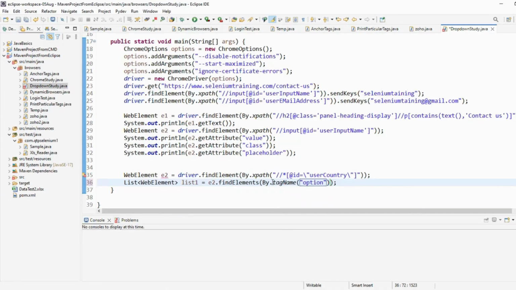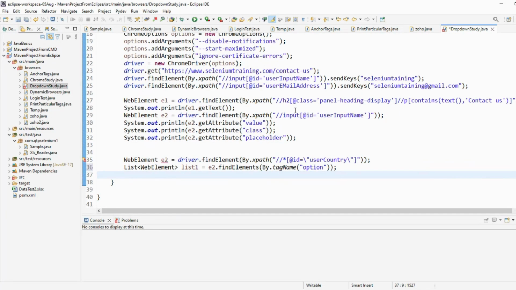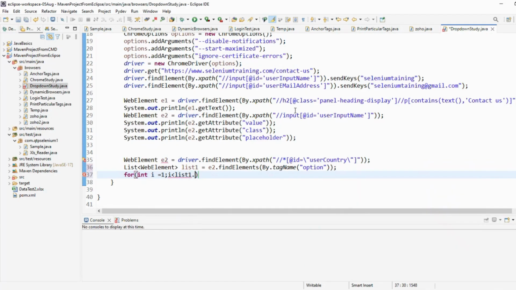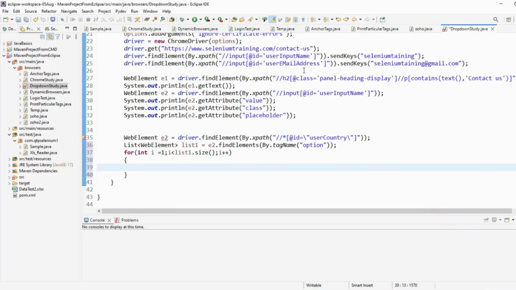Now this list one has some elements. I say for int i equal to 1. Why 1? Because when I go for the XPath, the index never contains 0. i is less than list1 dot size, and i plus plus. Now I get the number of elements inside this.